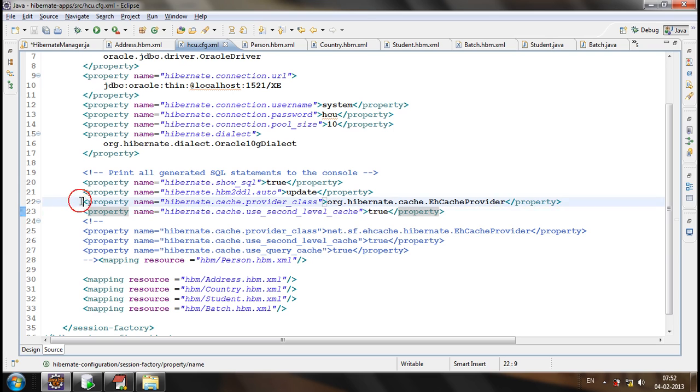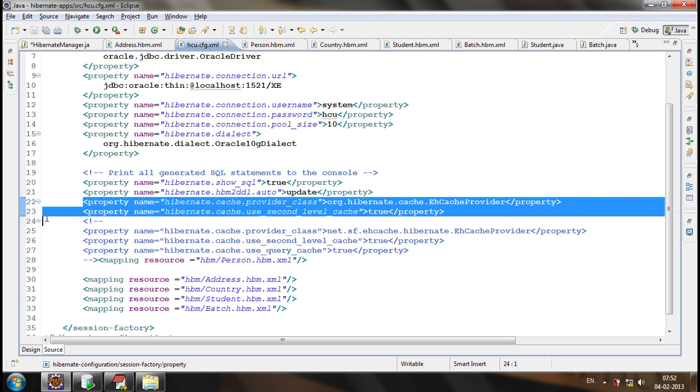In the configuration side, we need to do these two things. What is the second level cache provider class, and whether to use the second level cache or not. We'll trigger the flag which is use second level cache. By default the value will be false, we'll make it true.